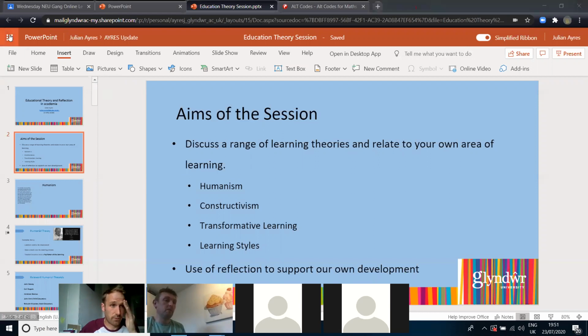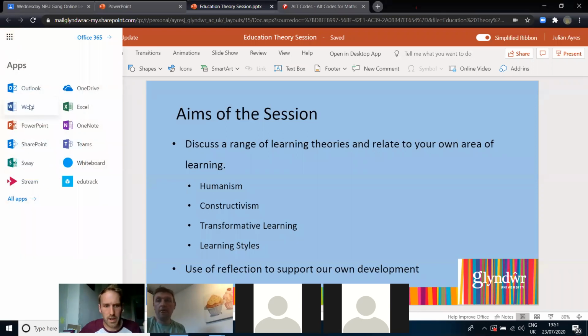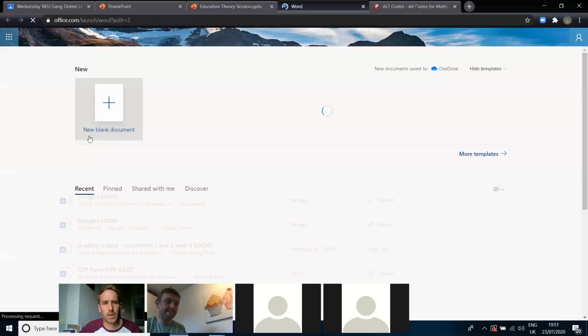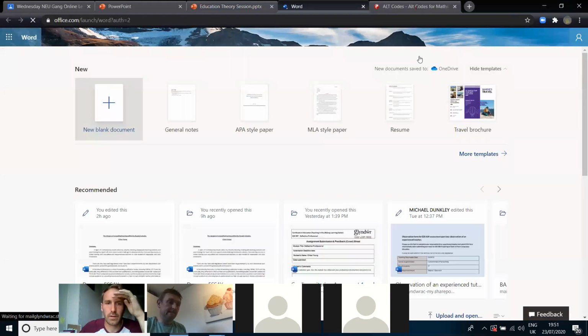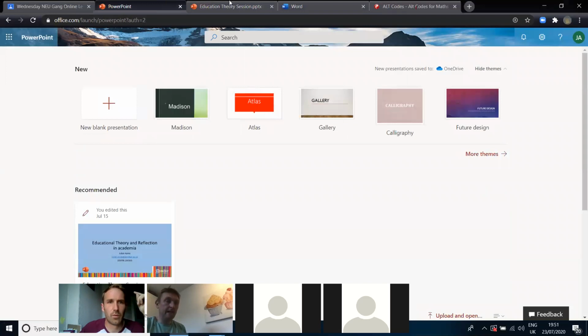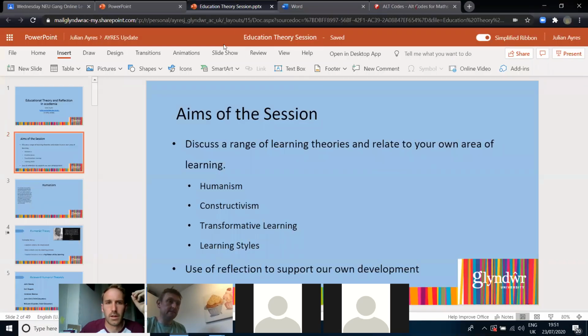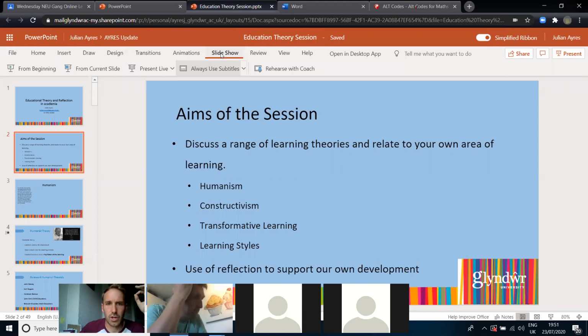However, there's one thing I forgot to show you. I want to quickly go back to Word. Now with Word, there's quite a few bits. Oh, the button for rehearse, if we go back to our PowerPoint, is under Slide Show, where you've got Rehearse with Coach. So if you do want to practice it, Rehearse with Coach will be in there.